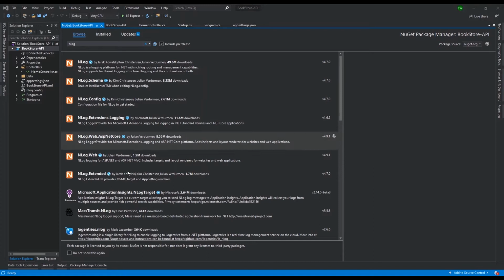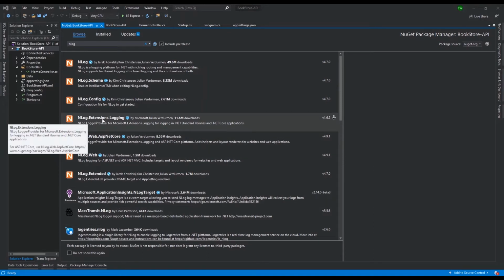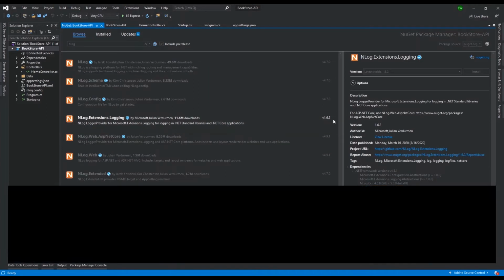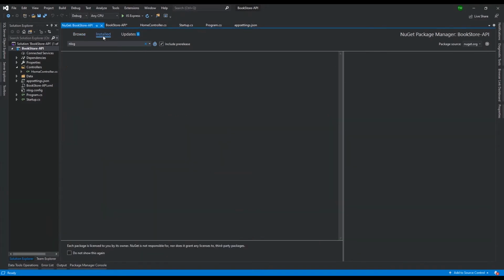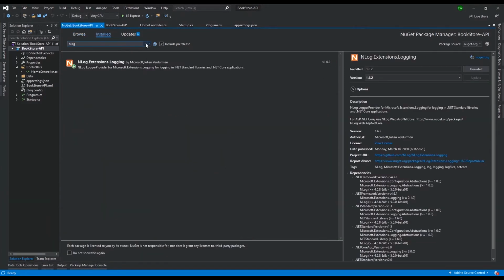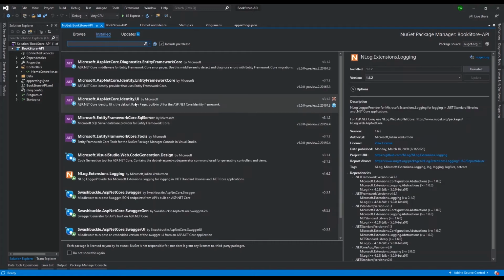There are a number of them here, but the one that we are really interested in is nlog.extensions.logging. So we're going to click that one and download it into our project. Once that's done, we can go over to installed and verify that it's there, removing the filter and showing everything that is in our project, courtesy of NuGet.